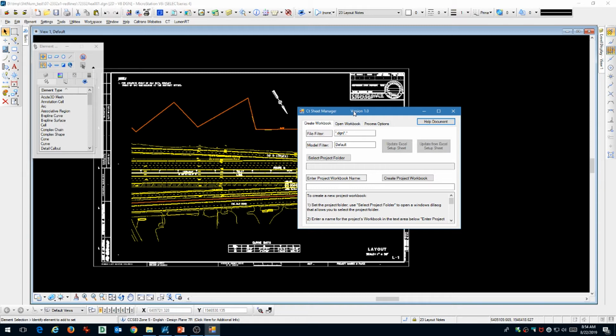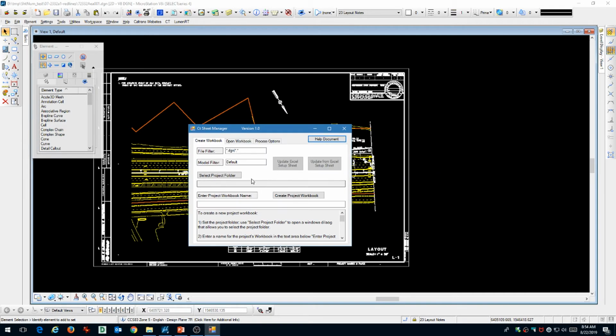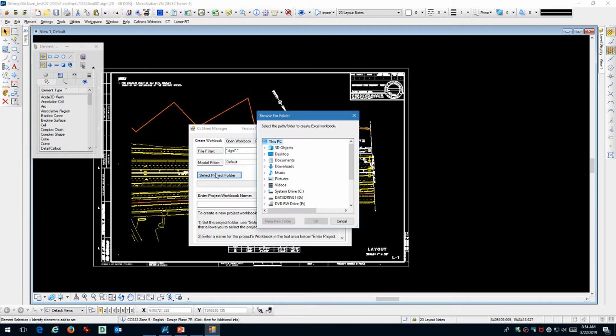So let's go ahead and create a new workbook for this project. I'm going to go to the Create Workbook tab and click on the Select Project folder. Browse to the project where the sheet design files are kept. In this case, I'm just sticking it in an example directory here. So click on there.